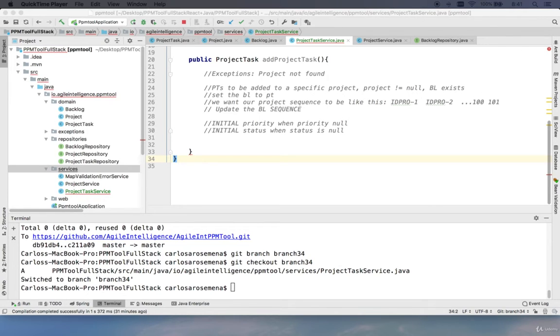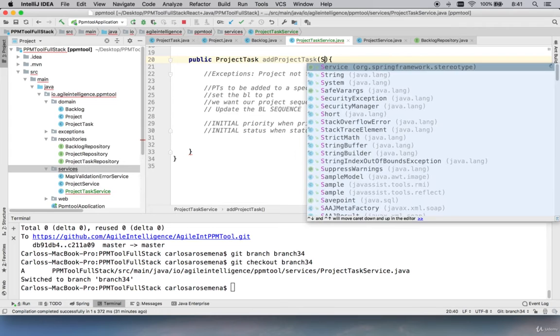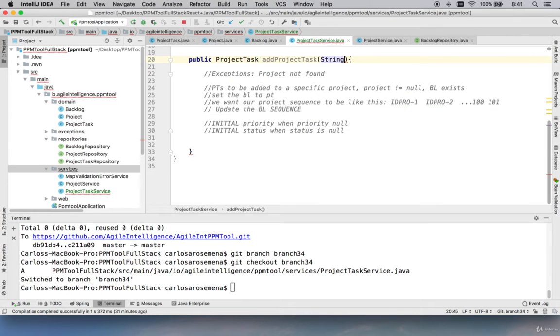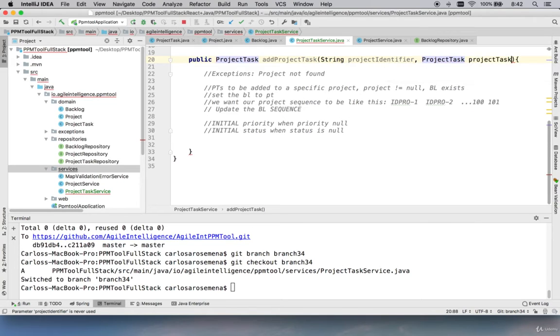Right now, we're just going to focus on the happy path, and we have ways to go, so might as well get started. Okay, so in order to add a project task, we need to take two parameters. For now, this is going to change once we have security. The first parameter is the project identifier. This is going to help us relate this to an existing backlog, and then obviously we need to take the project task object that we're trying to create.